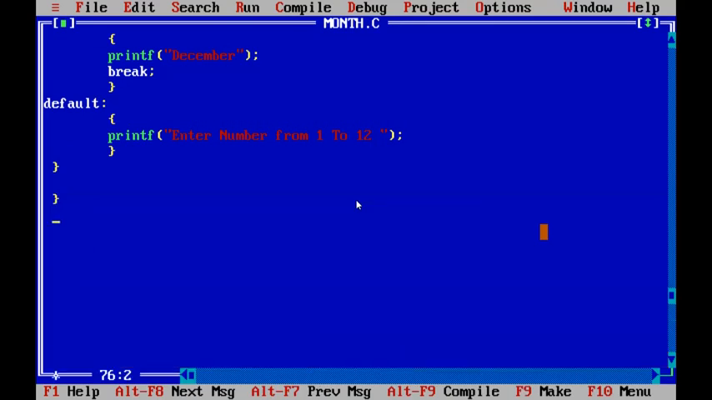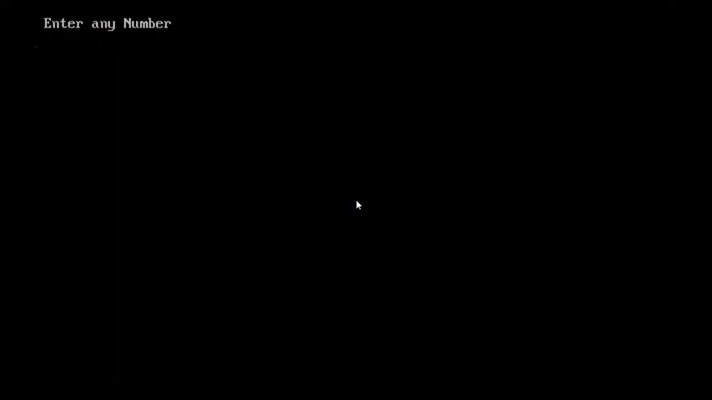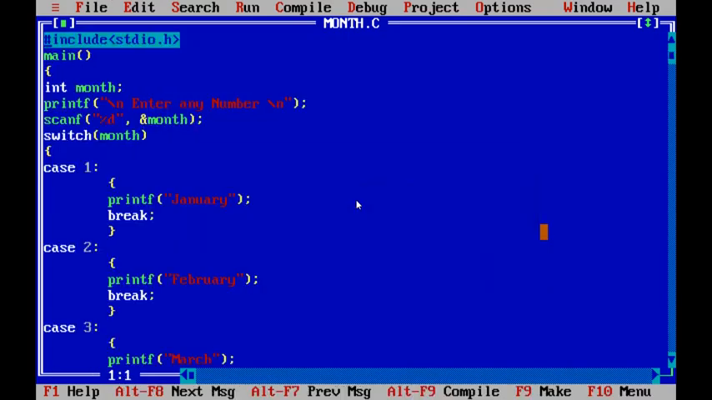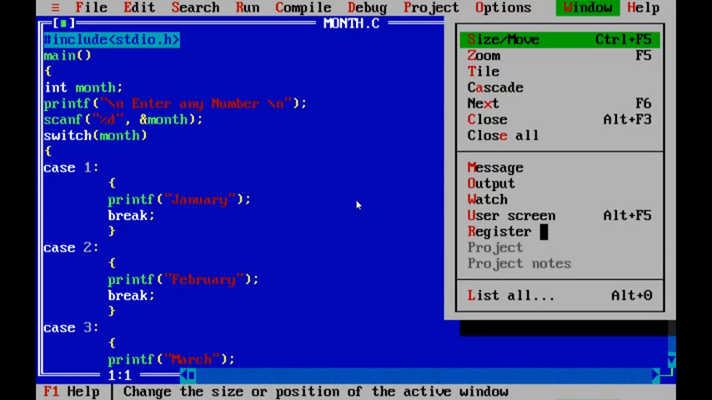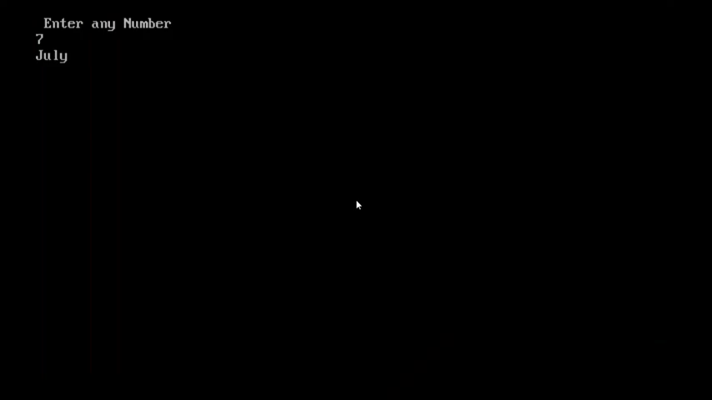Alt R, or run the program. It is asking enter any number. If I enter 7, we will see. We entered month number 7. It is showing month July.